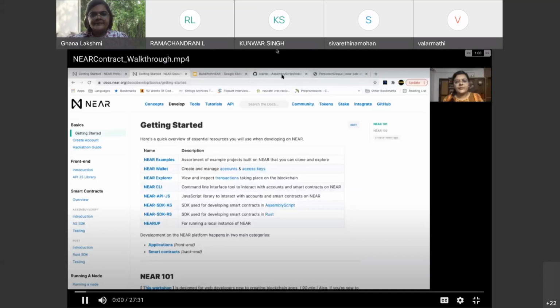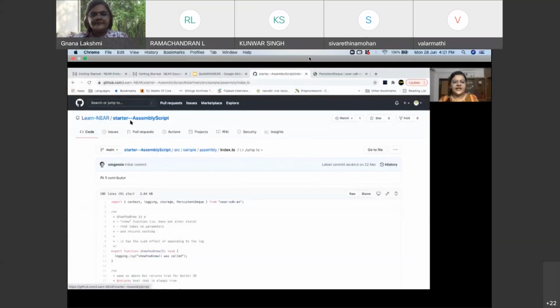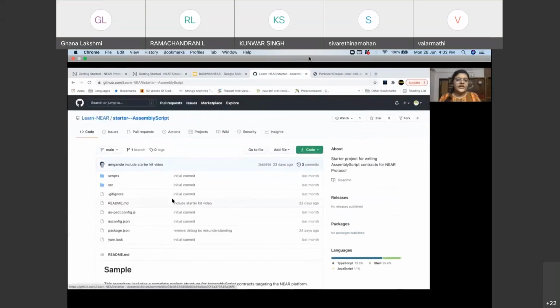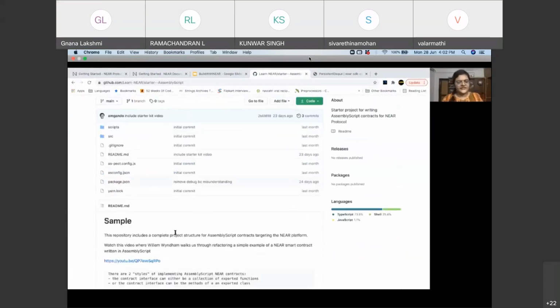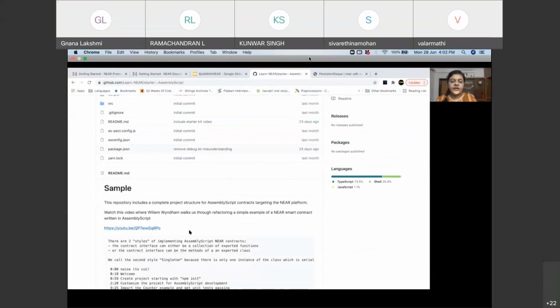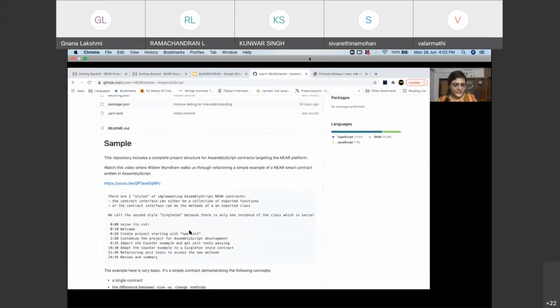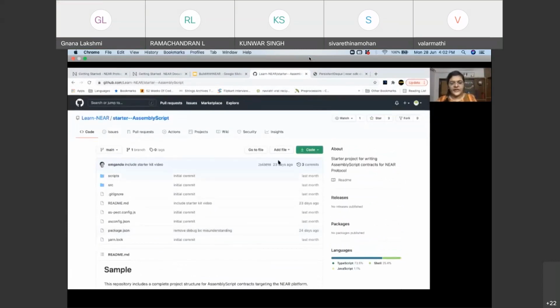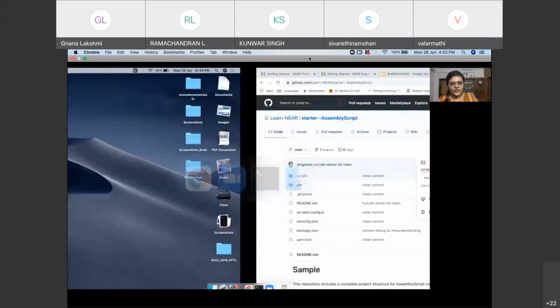The repo that we will be cloning and working with is the starter assembly script. I'll be posting the link to this repo as well. Sheriff, who's the education head at NEAR, has been kind enough to prepare this starter kit, which also has a video. If you're interested, you can definitely walk through it later. But just to save some time, we are going to directly jump into cloning this repo. So I'm going to copy this link and go to my terminal.